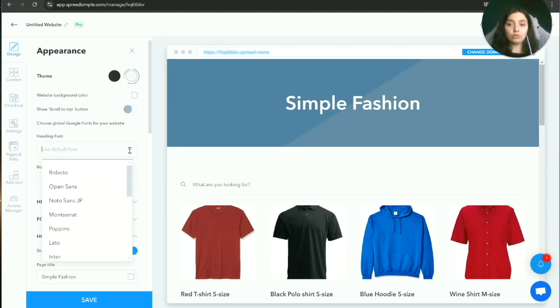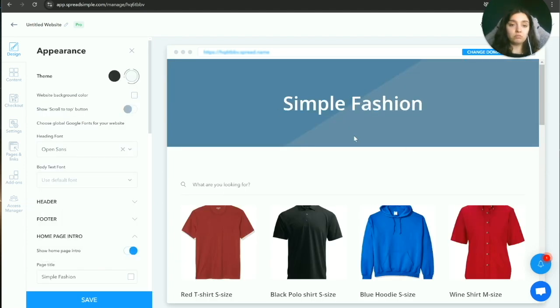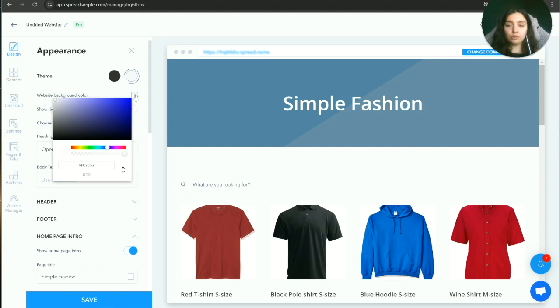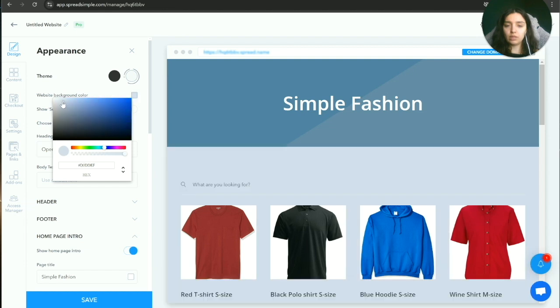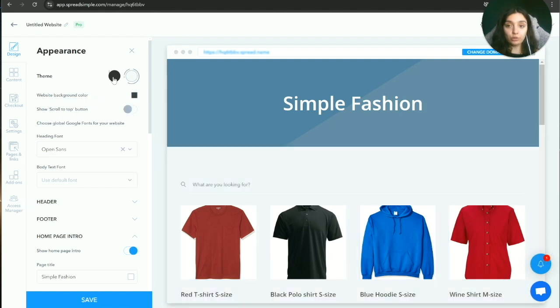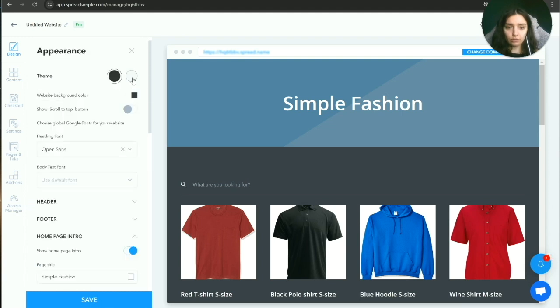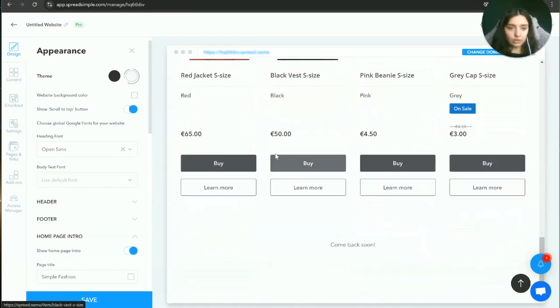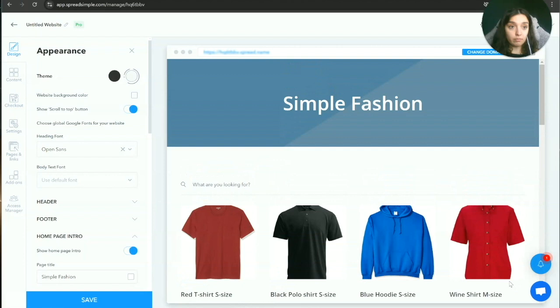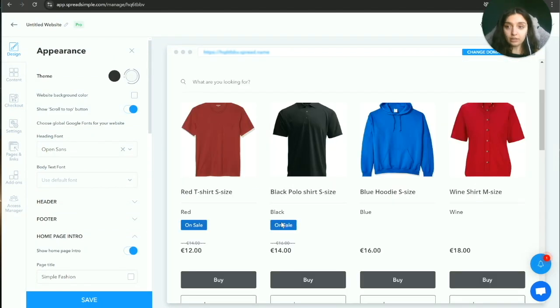And here you can also select the font for your intro. If you want to change your background color, you can do it here. And you can also use a dark theme. Well, I don't really want that, but I do want to add a scroll to up button. So now that I scroll down, there's a button that takes me back up. So this already looks pretty good.